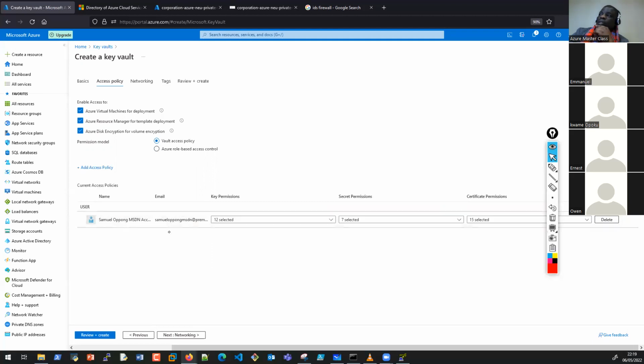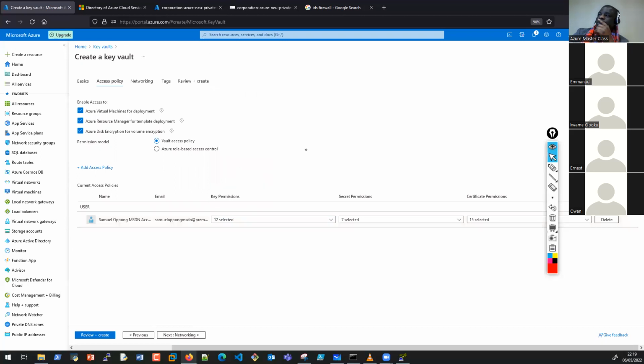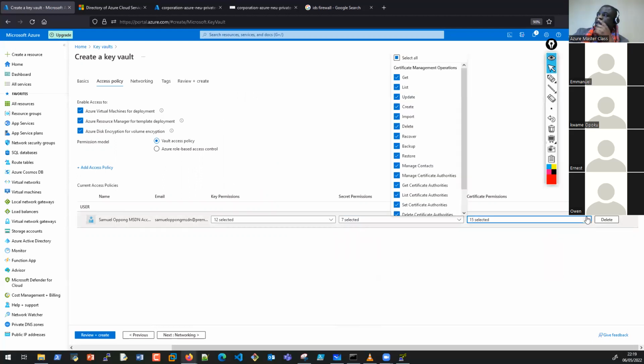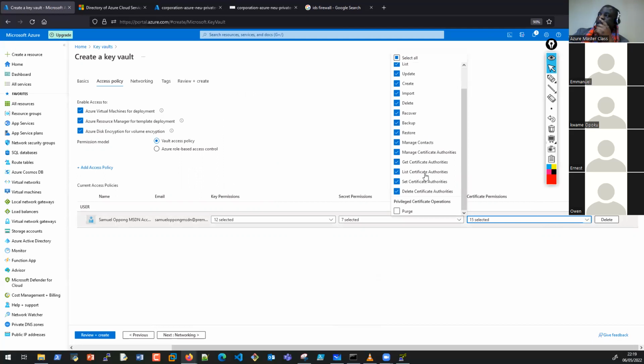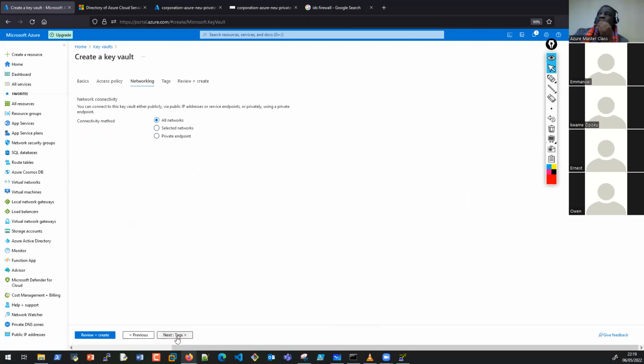It says who needs access to it. Key permissions. There are about 12 things I can do. I can get, list, update, create, import, delete, recover, backup, and restore. And I've got these secrets and the certificate permissions. So these are all permissions I can do with certificates as well. I can manage certificates, I can list certificates. So you can actually create certificates here for your applications. Networking. Once again, what does it say? Allow all networks to get to it. Yes, why not? Because I want everything that needs to use the Key Vault to get to it.